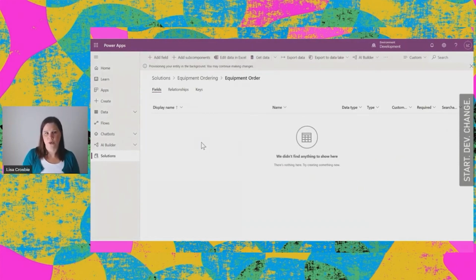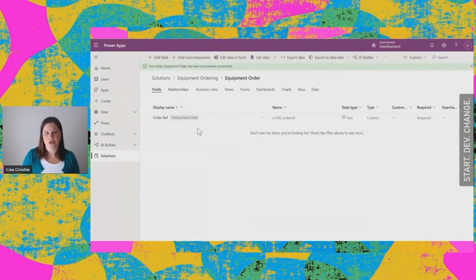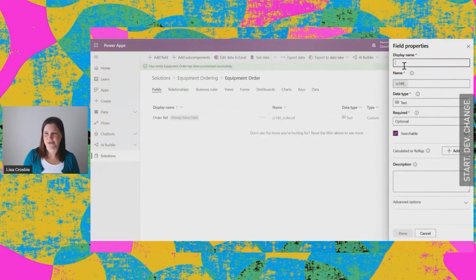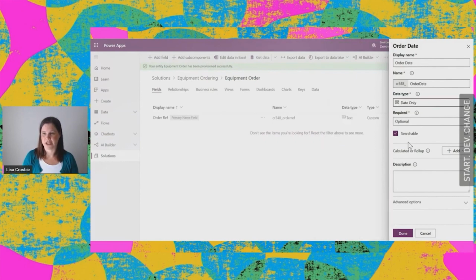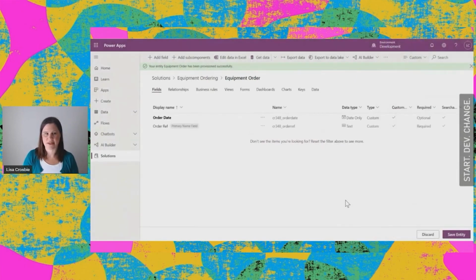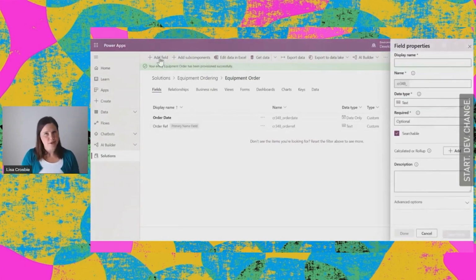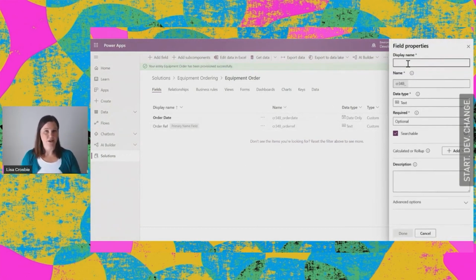So I've got my equipment order. I gave the primary name field a different name there. What I'm going to do now is create some different types of fields. So we'll play around with dates. So the order date, I can choose date and time or date only. I only really care about the date here, so that's good. The next thing I'm going to do is create an estimated arrival date.